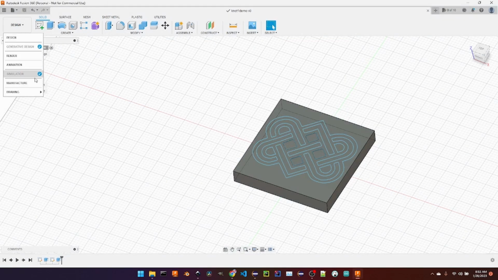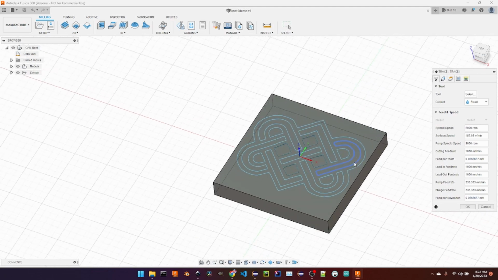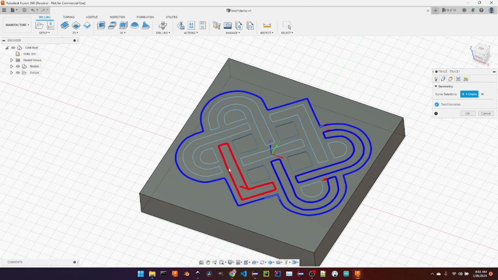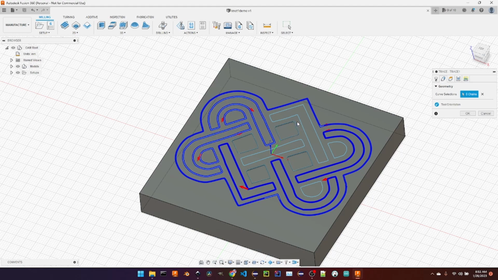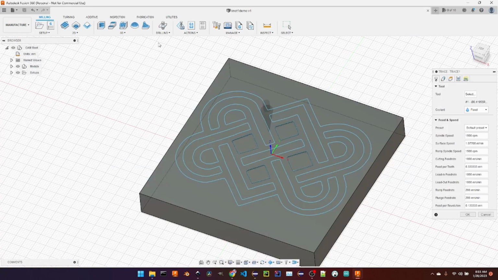Okay. And then I go to my manufacturing. In the manufacture workspace, the outside ones are just trace. So I select, let's say I want to trace this, I want to trace this, and the tracing tool, I will select it. I already have built my tool. You can use any tool you want. So we choose the tool.